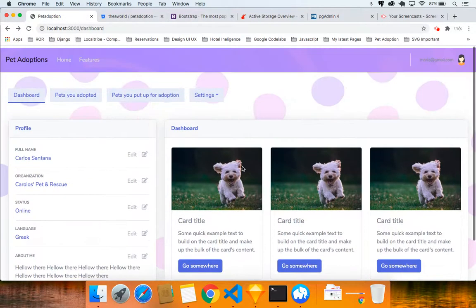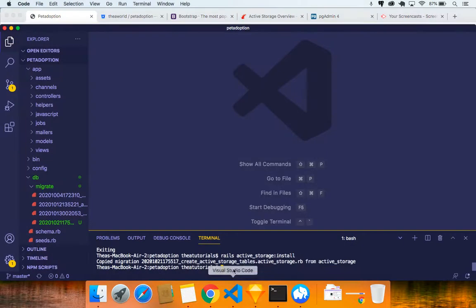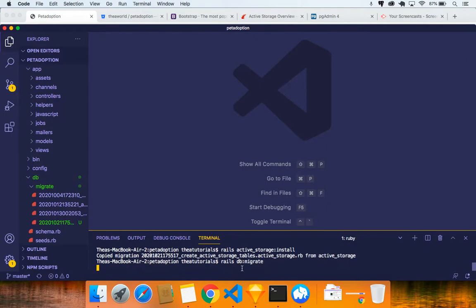Now back to our application. So we want to do a rails db:migrate because it's not in the database. So rails db:migrate. So we're going to migrate this file that was just created when you ran rails active_storage:install.